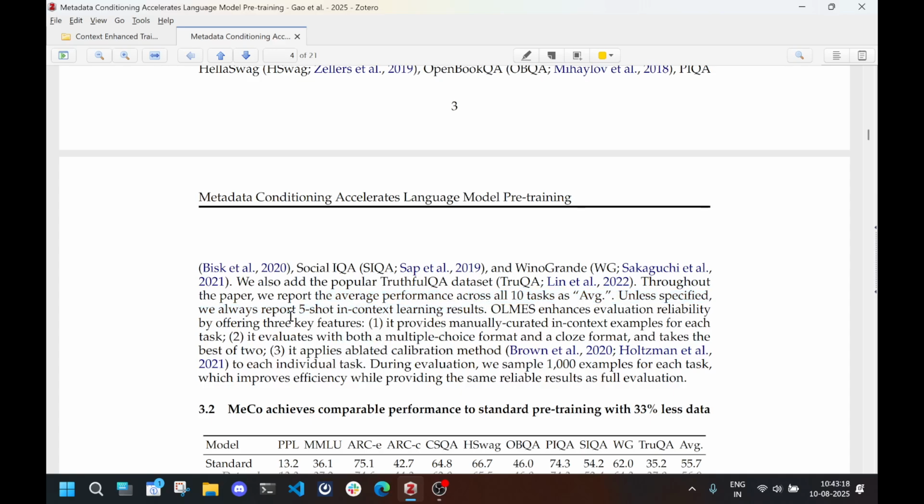OLMES enhances evaluation reliability by offering three key features. It provides manually curated context examples for each task. It evaluates with both multiple choice and cloze format. It applies a task-specific calibration method to each task. I would say this part is a bit interesting to me. They evaluate in both formats and take the best of it, but I would be interested in seeing the difference between the two results. Ablated calibration method is something I'm not super familiar with.